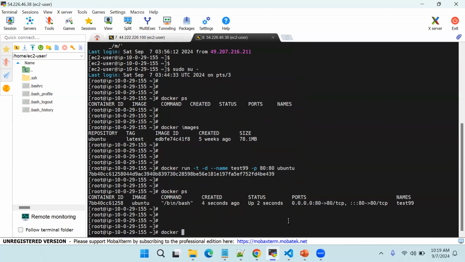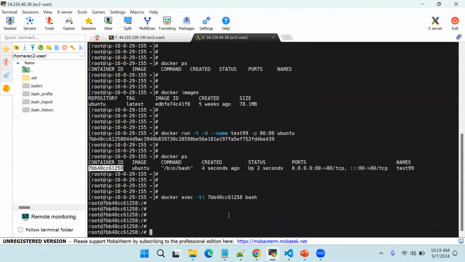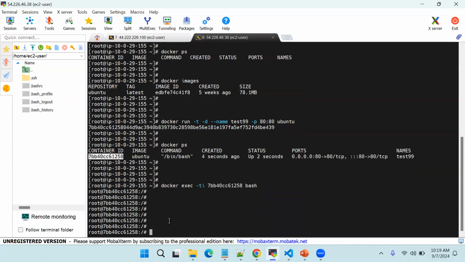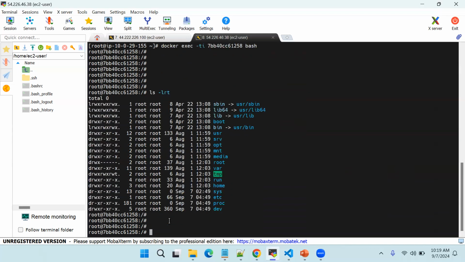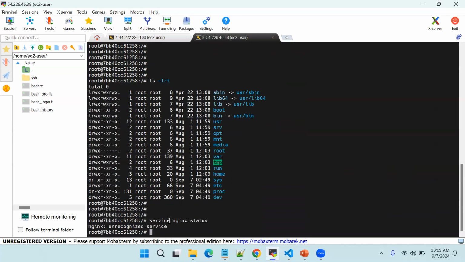So let's go into the container with docker exec -ti and log in to our container with bash. Now I'm in the container. You can see that it's the 58 container. Let's see whether the nginx service is running or not. Nginx status: not running, right?